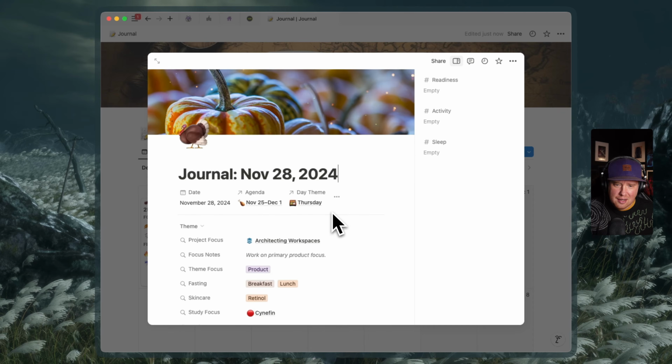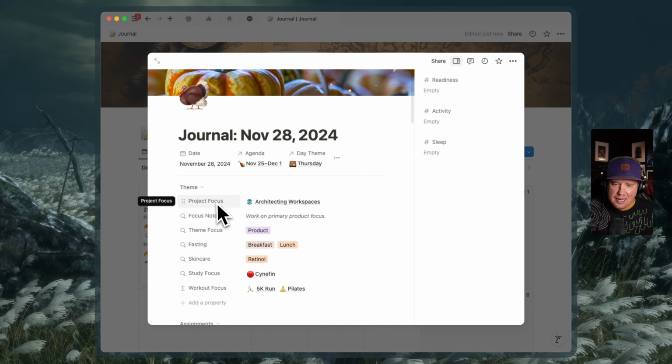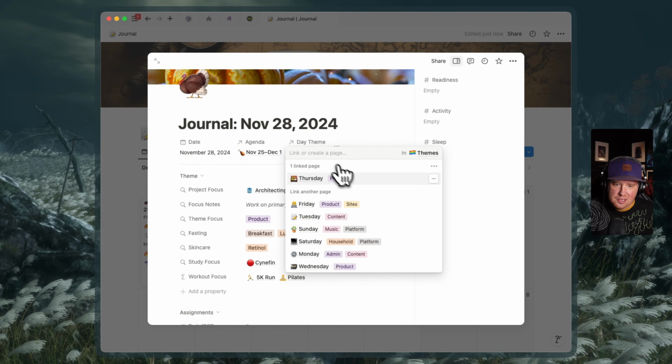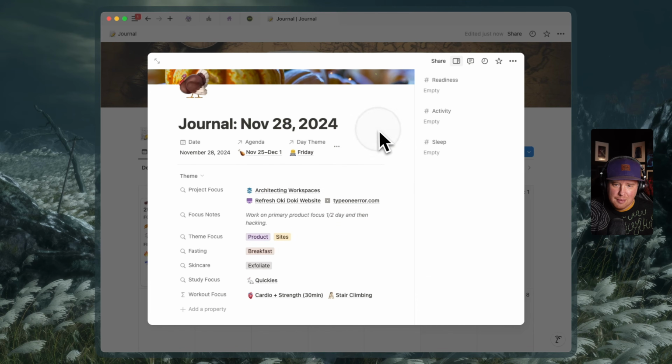Let's quickly talk about how this works in general. Basically, I have a day theme that is selected, and I get the theme for my day through rollups and formulas through that page. So when I select a different page here, for example, let me pick Friday, you see my theme properties automatically tell me what I should be focusing on for that day.